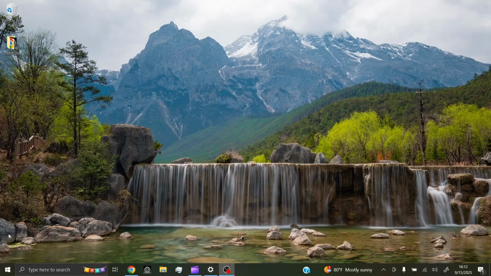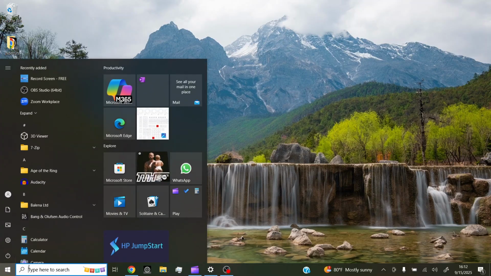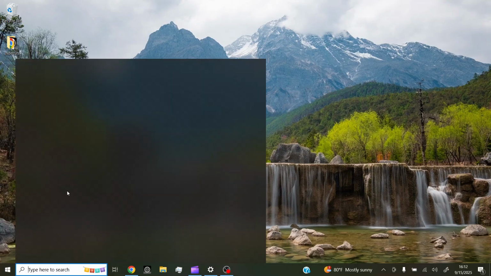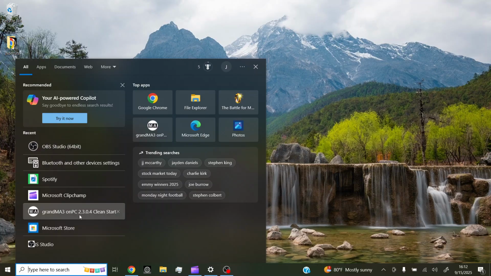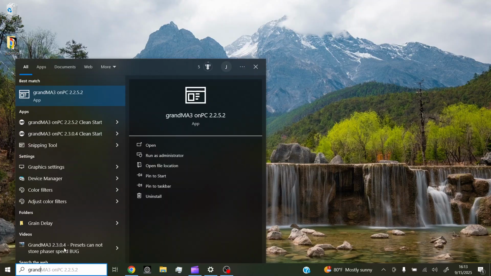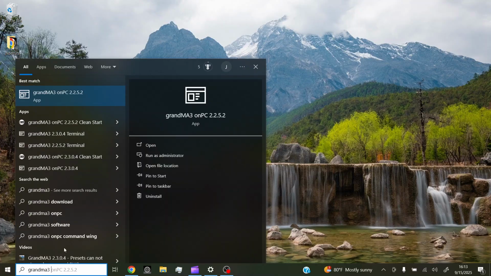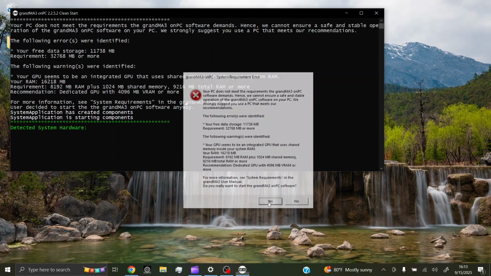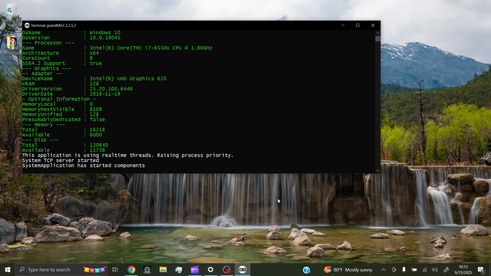All right, so this is a demonstration of a bug in GrandMA3. I'm going to start with a GrandMA3 clean start on version 2.2.5.2, which is what I have been using recently.